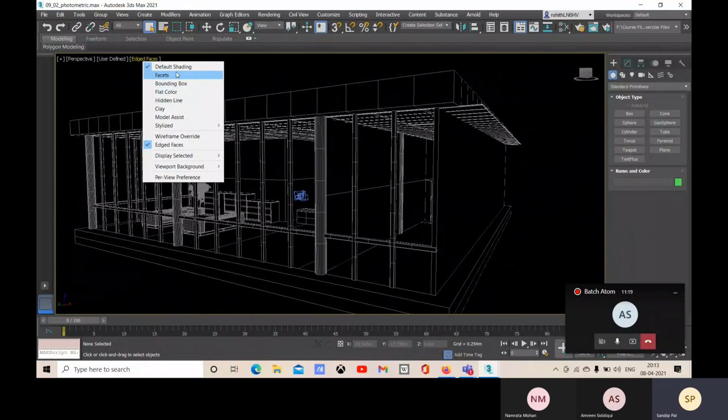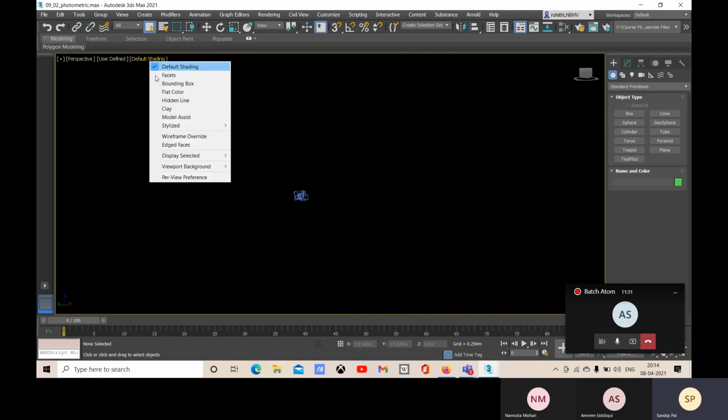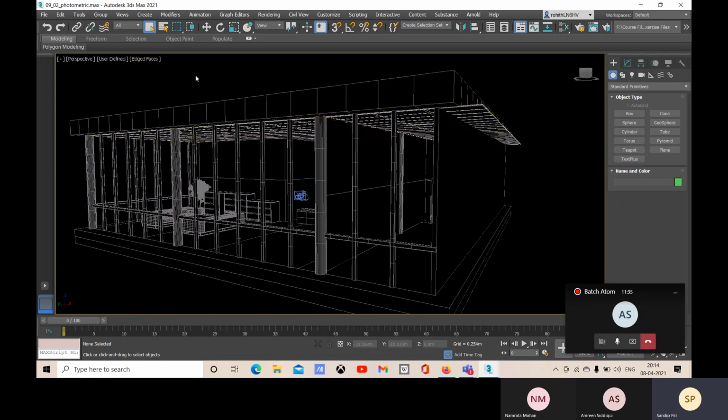And if I change the visual style, let me uncheck this edged faces. So all the materials are available here, but I can't see them, just because it is currently edged faces. All the edges are highlighted. Why is this so? In normal conditions, the default lighting is on.